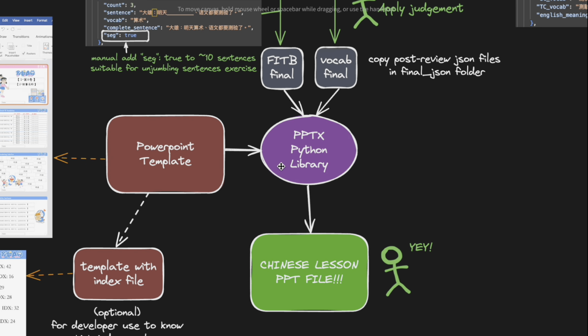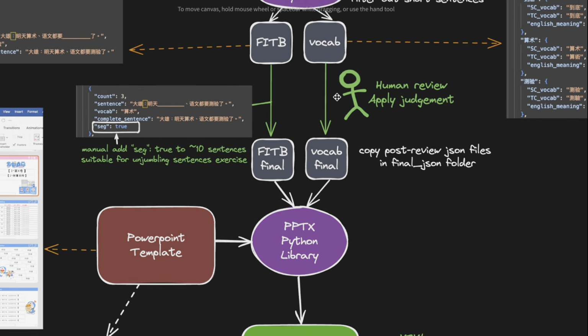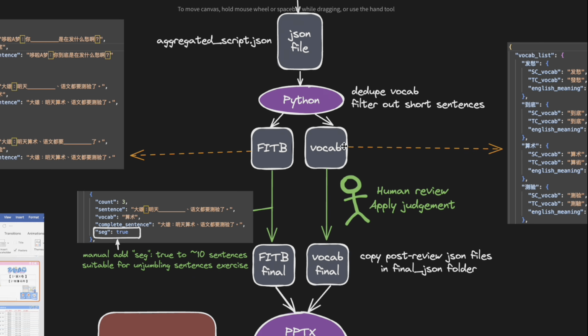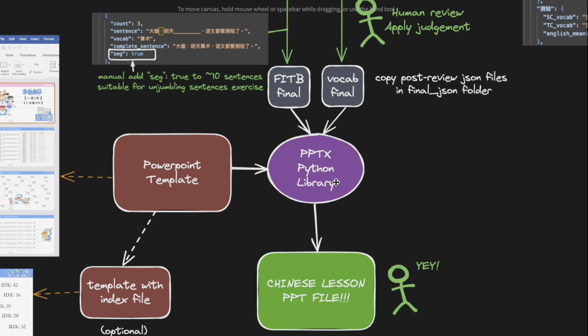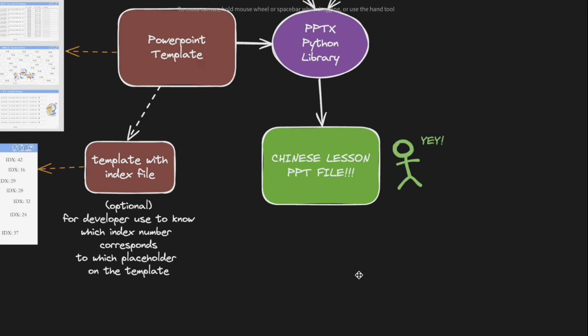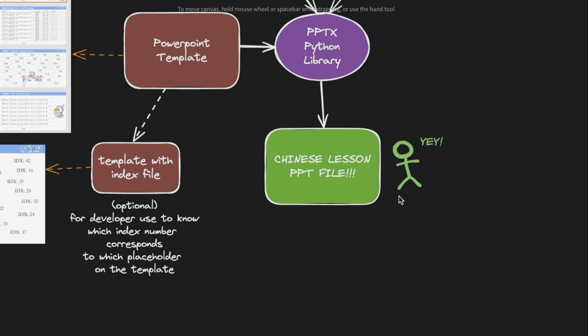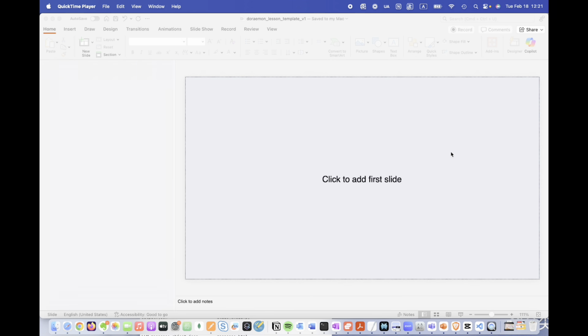Right, so we take the PowerPoint template, we take these two files, and also this one. So we feed it into just a traditional Python library to place all of this data into the right place in the template, create the correct number of slides per template, and then output a PowerPoint file. Let's have a look at the PowerPoint template and how to put that together.